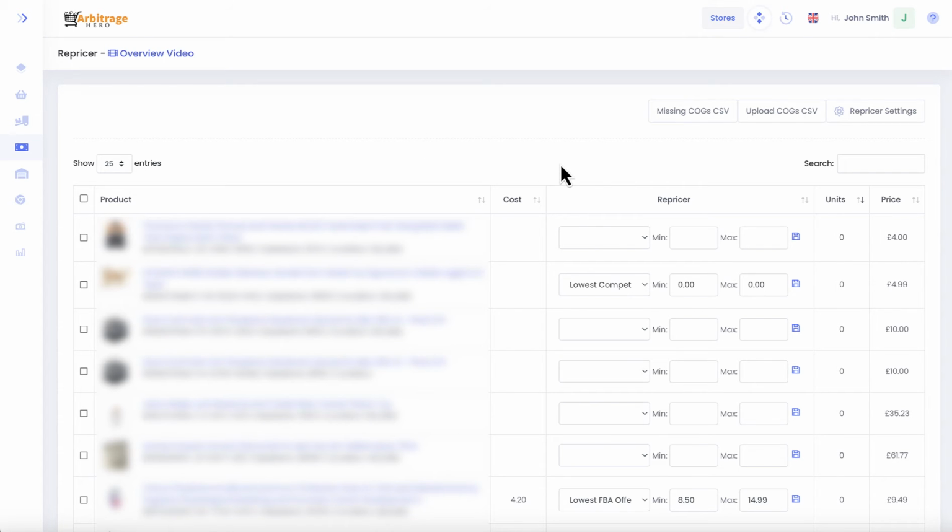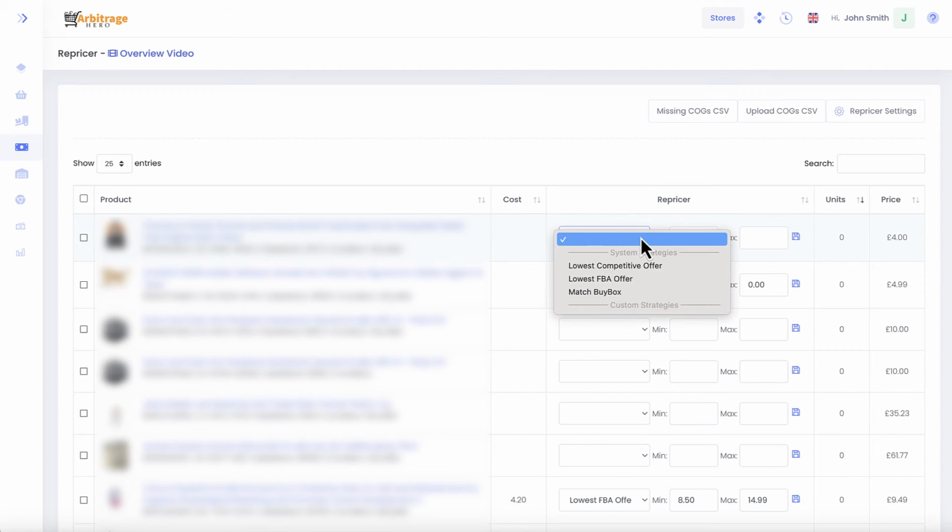To set a repricing strategy, you can go to the Repricer column, and you can see that out of the box we provide three strategies, which are match buy box, match the lowest FBA offer, or match the lowest competitive offer or the lowest price on the listing. For these strategies, we don't undercut your competitor prices, we just try to match them.